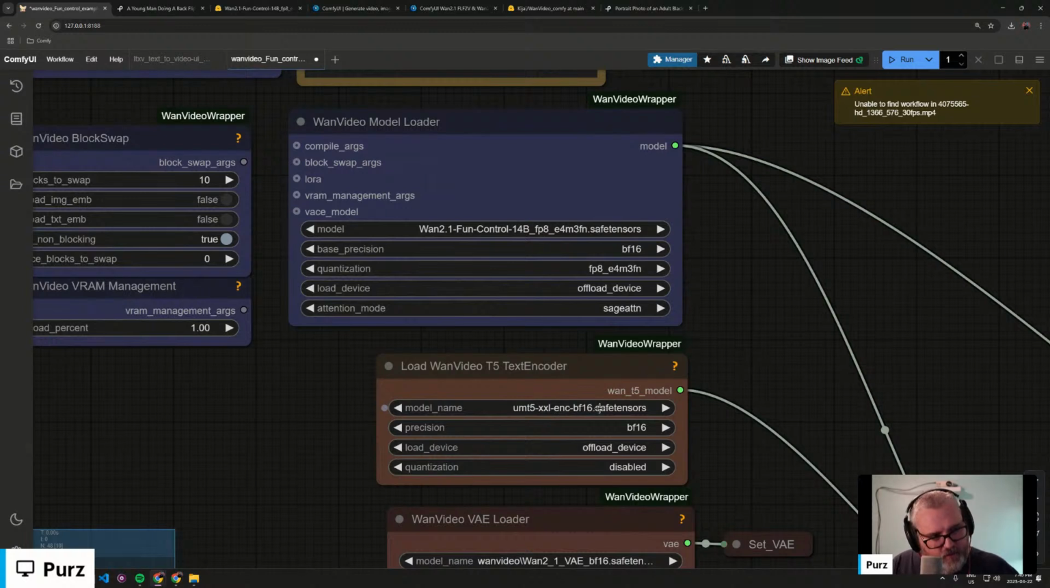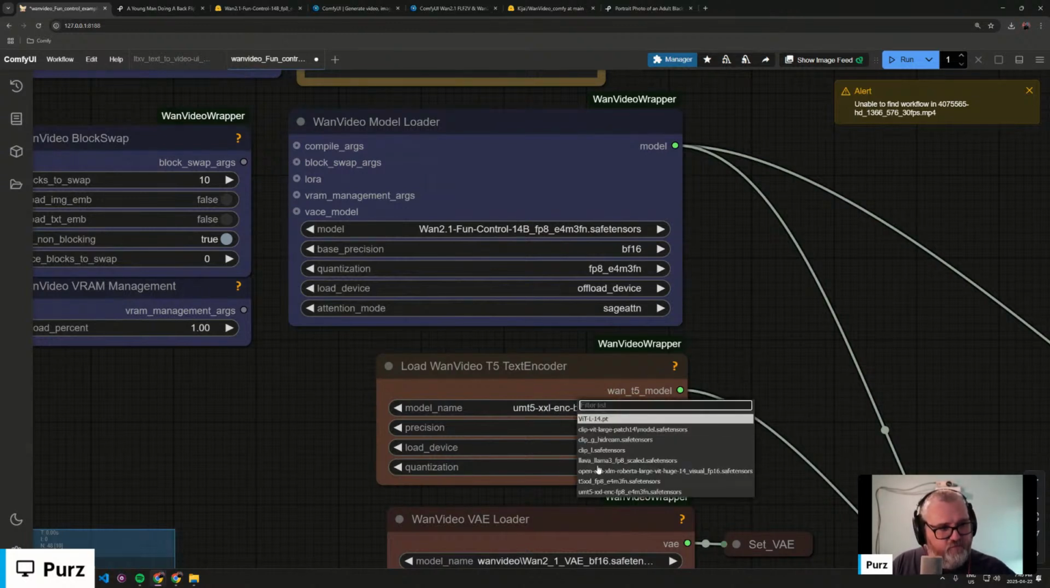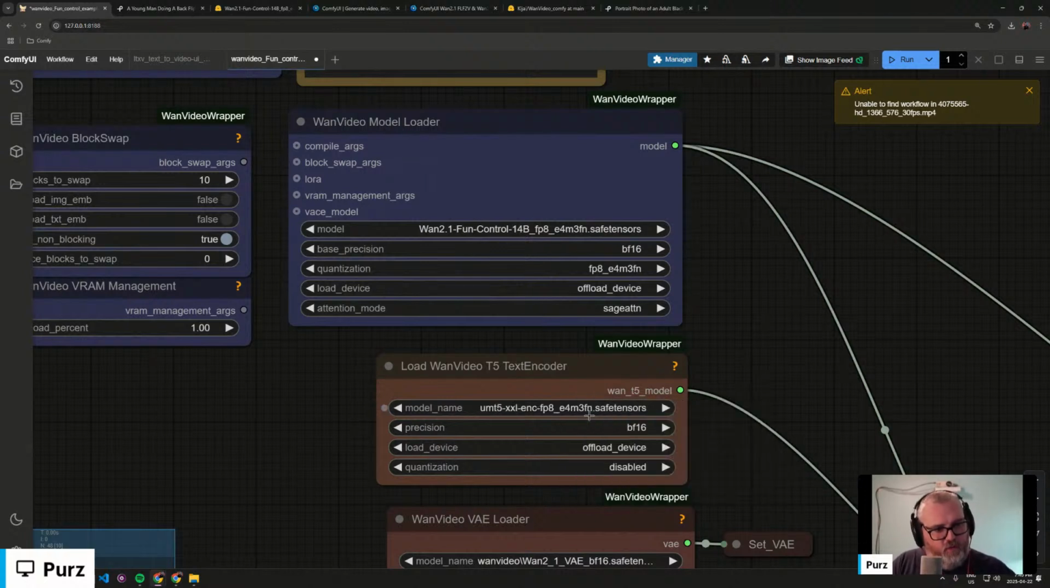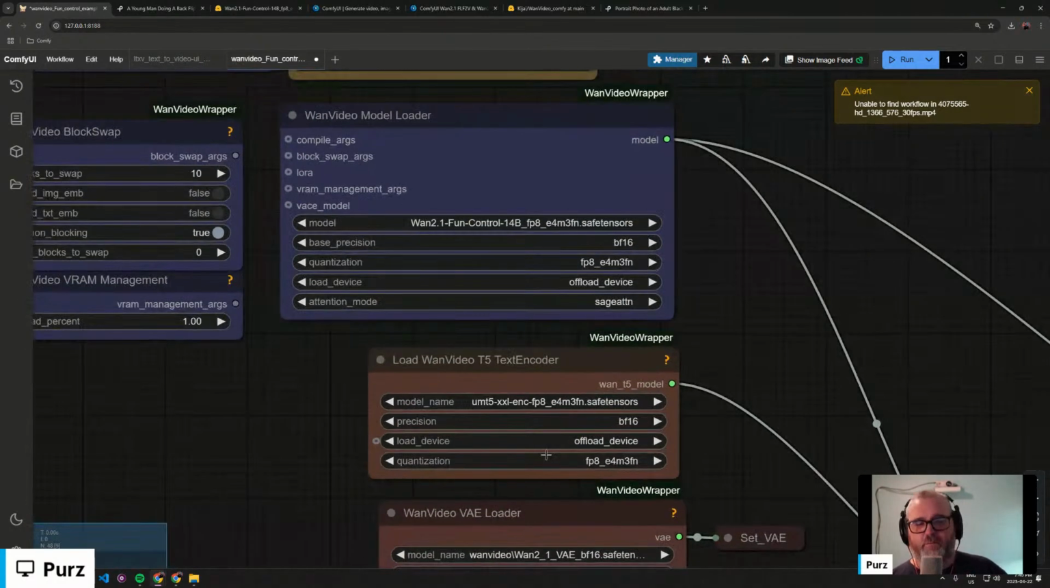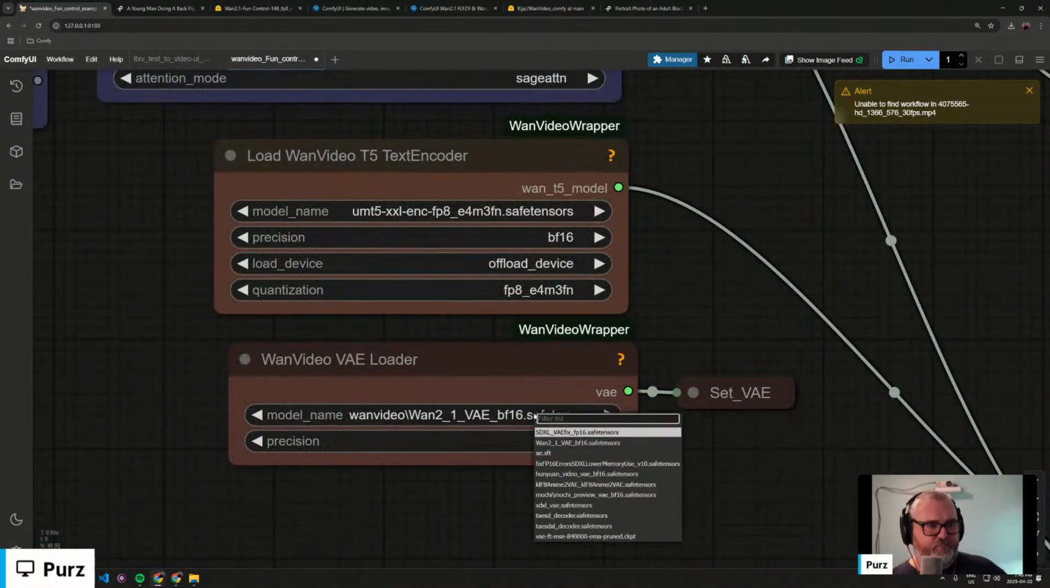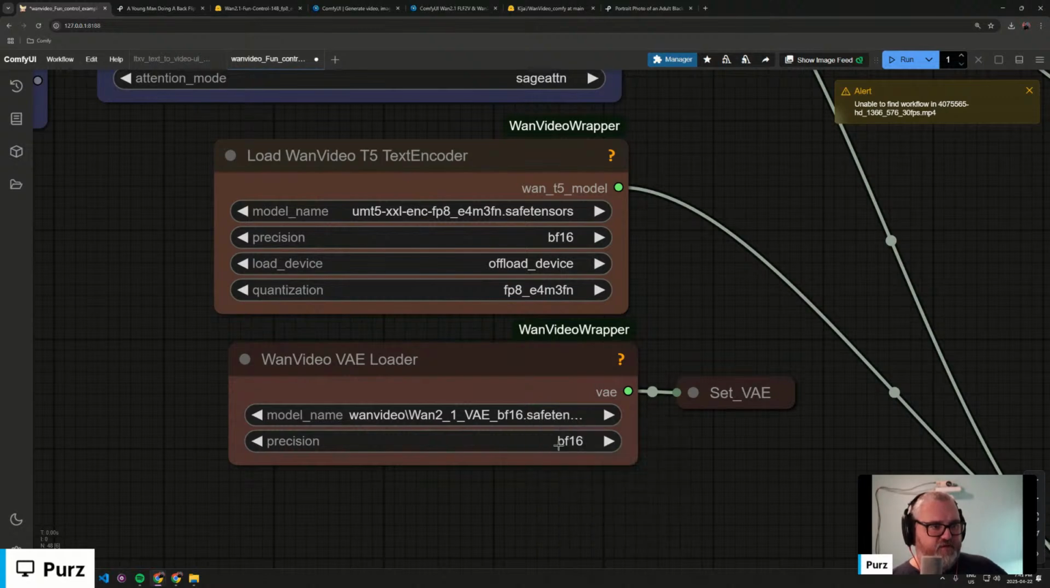You can usually tell what node or what it wants from what it had, and you could try to figure out if you have it or if you need to get something similar. But for this one, you'll notice it wanted the FP16, but I don't have that. I have the FP8, so I probably need to turn my quantization to FP8 E4M3FN. So if you see FP8 in your model, you probably have to turn the quantization on. Some of them auto detect it, so you might be okay, but there you go. WAN 2.1 VAE BF16, boom.